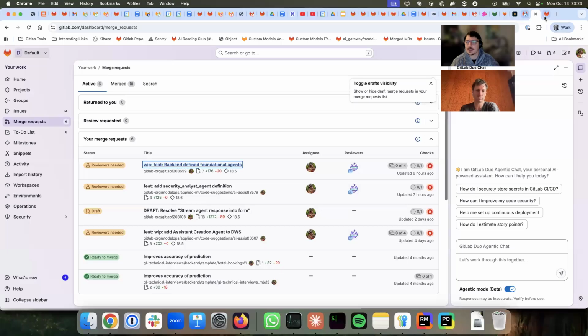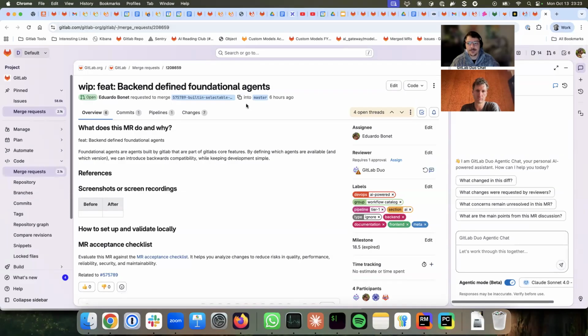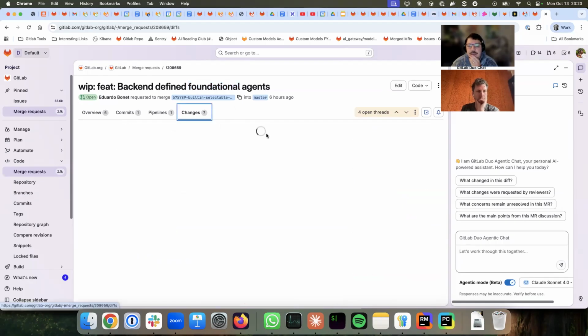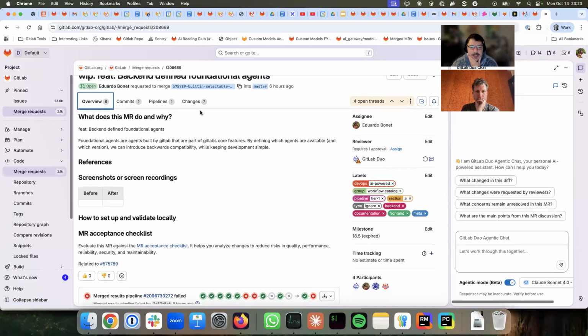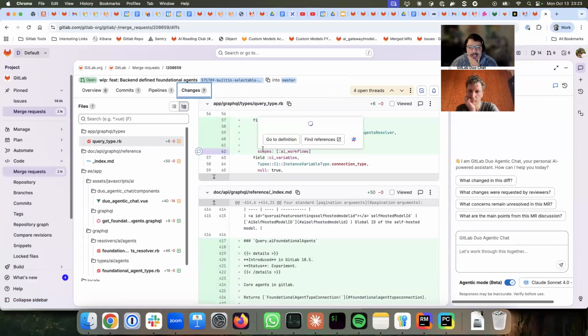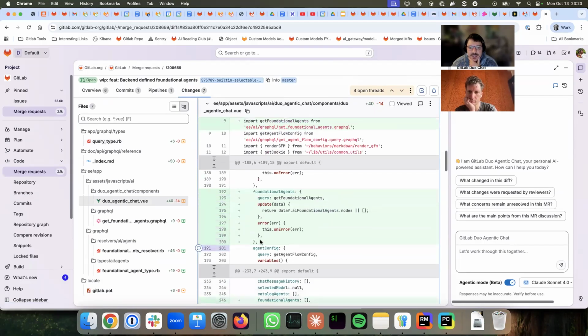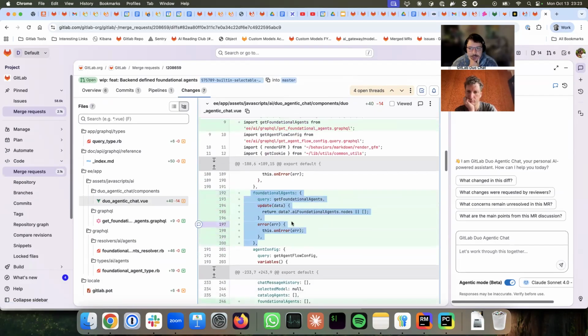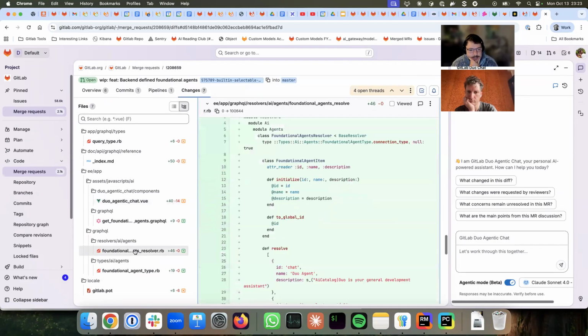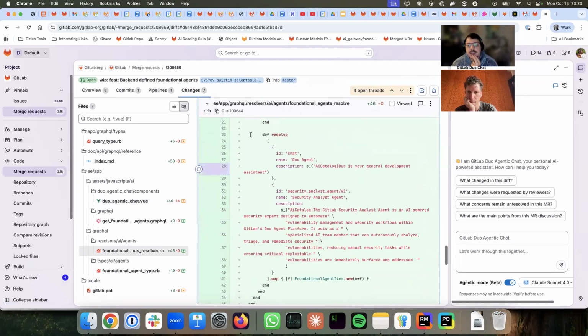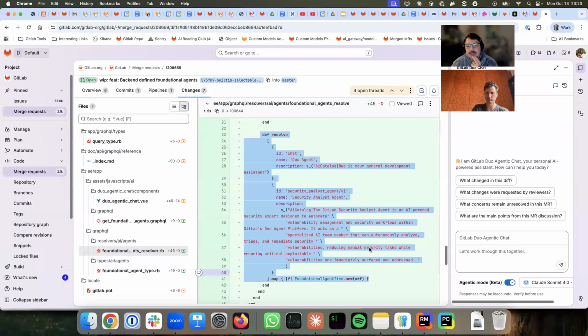Upload later. Okay, so walking through this MR. This is the backend-defined foundational agents. As I mentioned before, what this does is, on the chat, it fetches the foundational agents from a list over here. It just resolves this list and sends it through the GraphQL query to the front end.